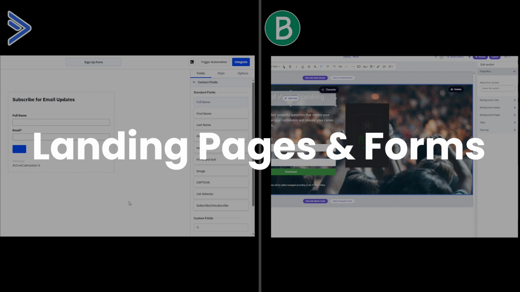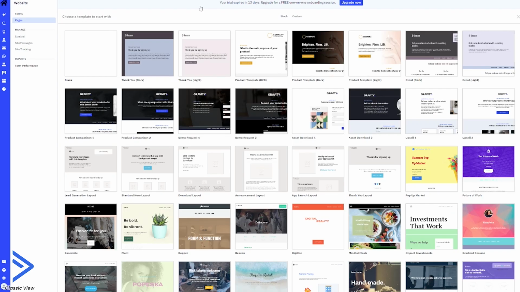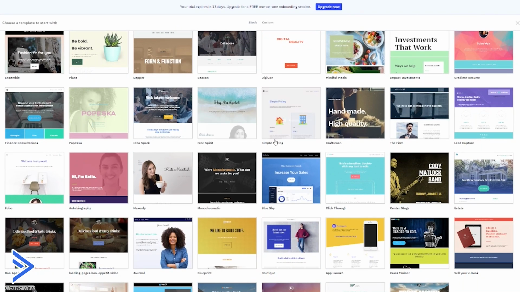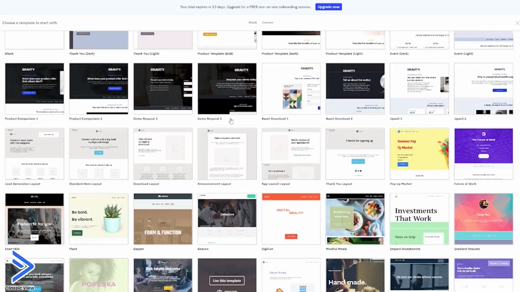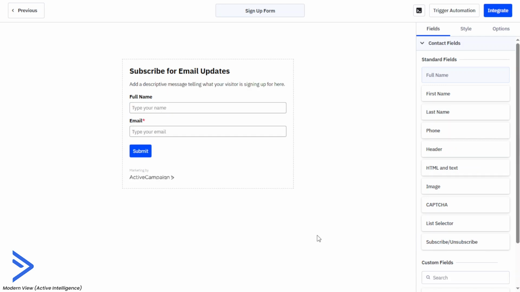Both platforms offer basic landing page functionality, but neither excel here. ActiveCampaign's landing page editor provides a good selection of modern-looking templates which can be hosted on your own custom domain. On the professional plan and up, you can create personalized web experiences. However, the form builder is super basic with no templates.